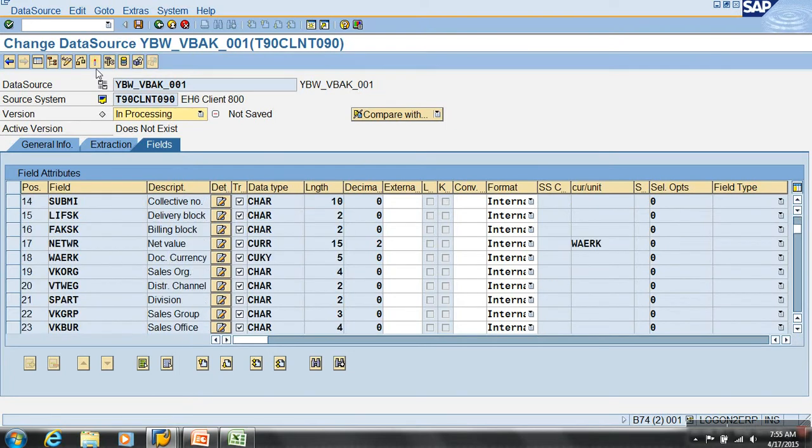fields, and then you got to do what? Activate. That's it. Activate data. That's it. Flat file simple or R3 simple?